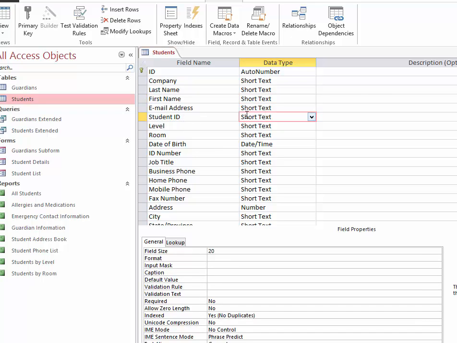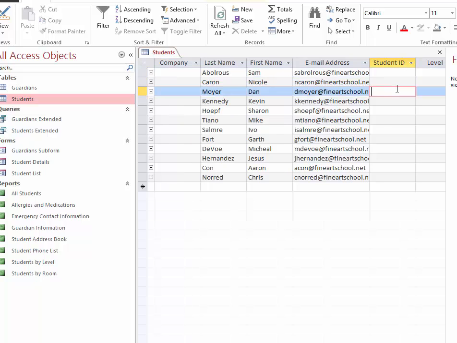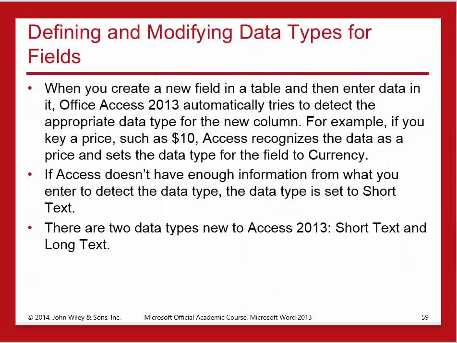So for example, our student ID is short text and the field size is only 20 because a student ID number is not going to be longer than 20 characters. Whereas some of our other short text types of field names might be a little bit longer because something like a company name might be longer than 20 characters. Switching back to Datasheet view, you can see that our fields of student ID and company don't have any data in them. That is because they were marked as not required in the field properties.